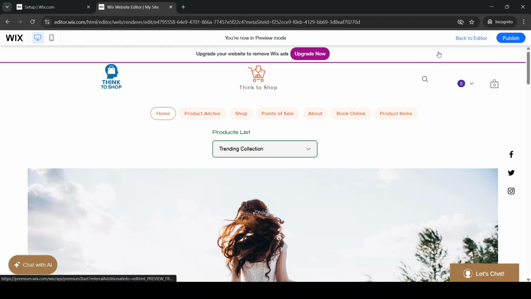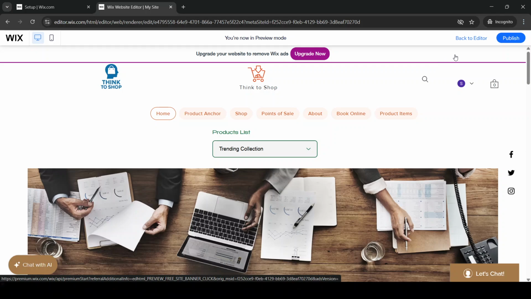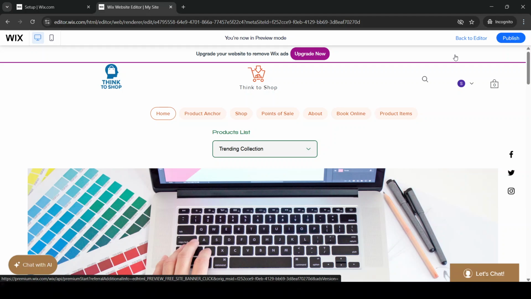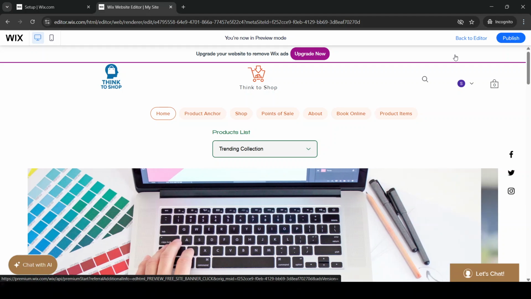And just like that, your Wix menu is revamped, offering a fresh, new look that's tailor-made to enhance your site's aesthetic. Thanks for following along, and enjoy your beautifully designed website menu.